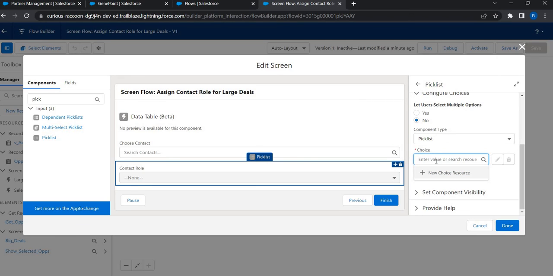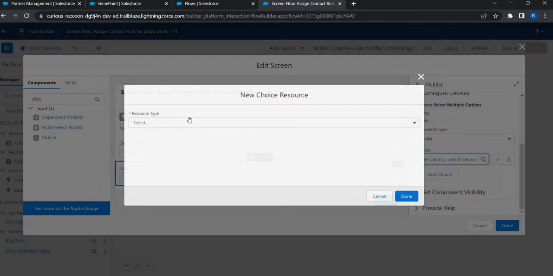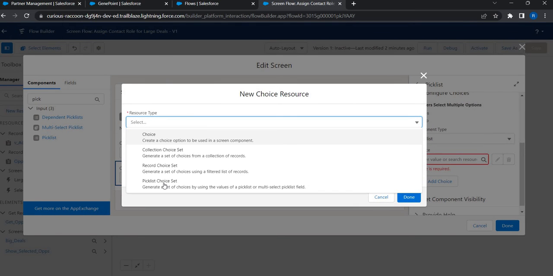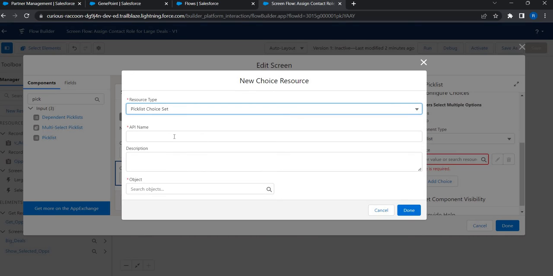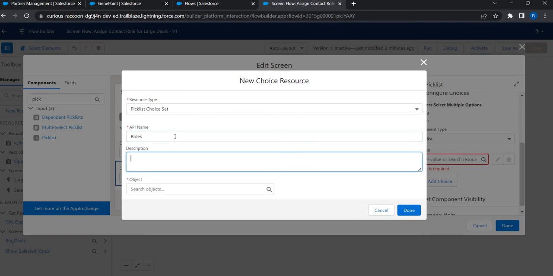Let me configure the choice. I don't want a hard code. Instead, I just wanted to bring the roles from the master data. So I click new choice resource and I want to choose pick list choice set because I'm going to populate pick list, right, with the values. I'll choose this one. I'll just say roles, yeah.